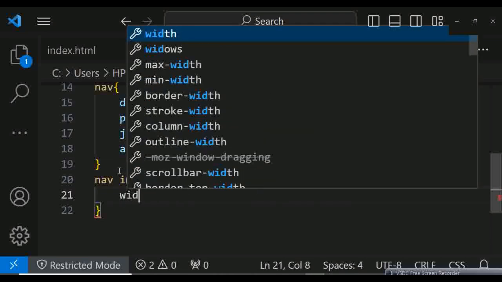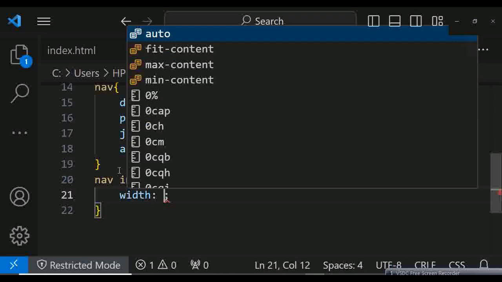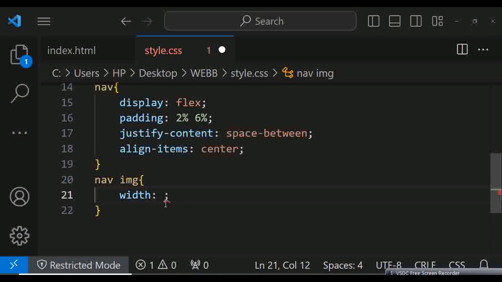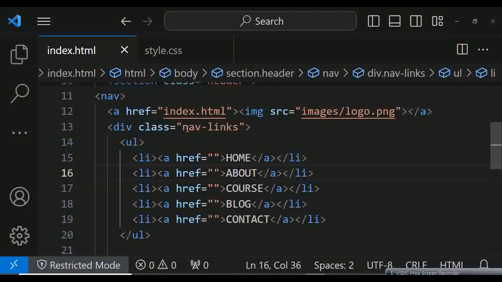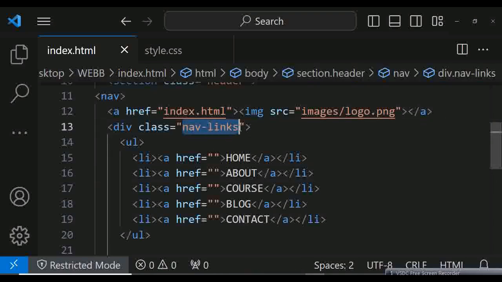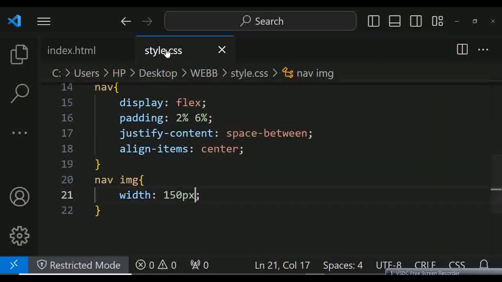So let's give it a width. So we want to set the width. The width should be 150 pixel. Save. So let's copy this div, nav links. So we want to deal with the links alone. Okay, so let's copy it. Div class, copy the nav links, this is the class. So let's copy it. Now go to your CSS.